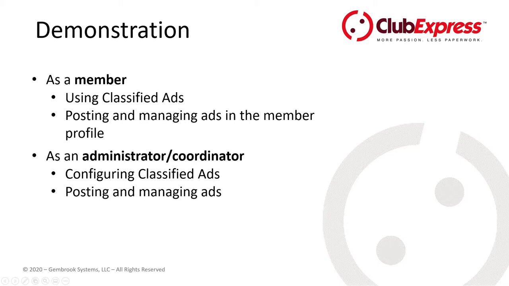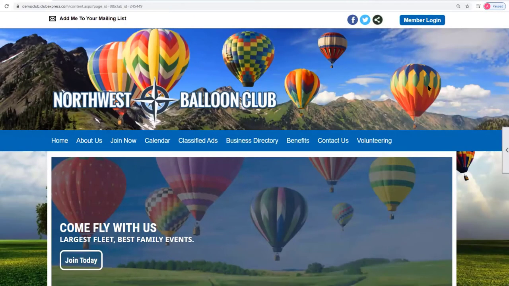So let me share my screen with you. Right now, we are logged into one of our demo clubs, and this is the Northwest Balloon Club, and we use this for a lot of our demos and tutorials. This club doesn't exist. It's a fictitious construct that we have. And you'll notice that we are not logged in. So we have member login at the top, but we're not logged in.